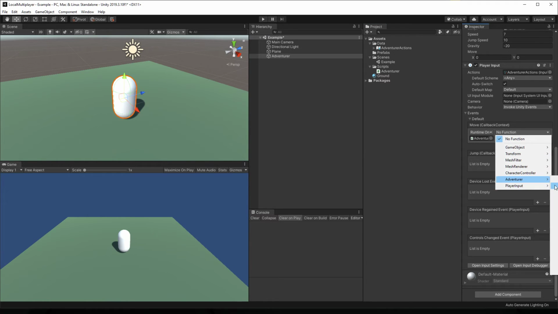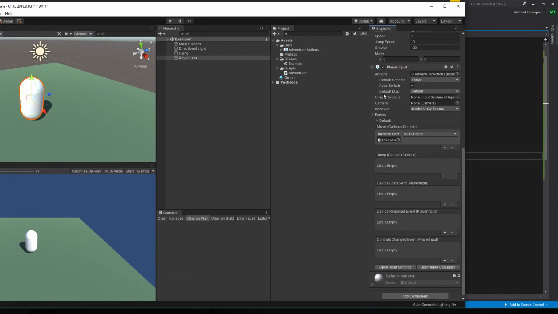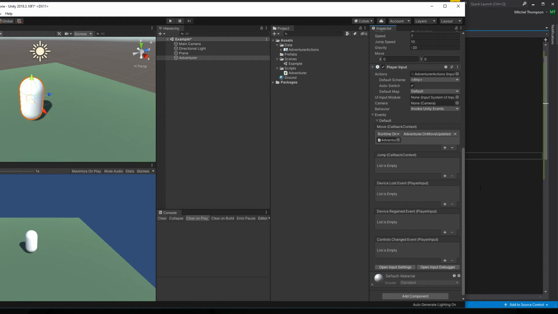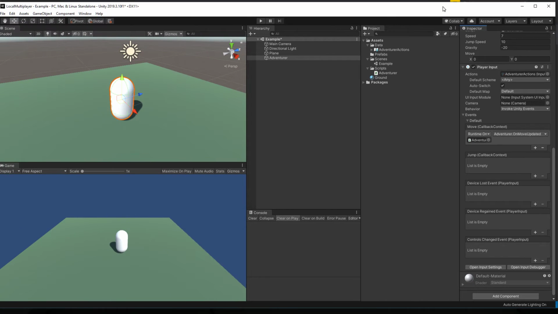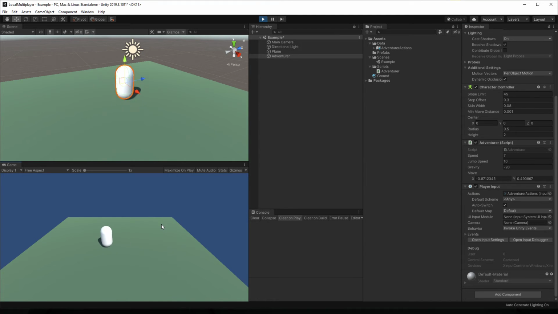Adventure. Oh, it's not quite on the screen. Thanks, OBS. Adventure.OnMoveUpdated. There we go. So now when we start playback and we move the stick, those values are filled into the move vector.